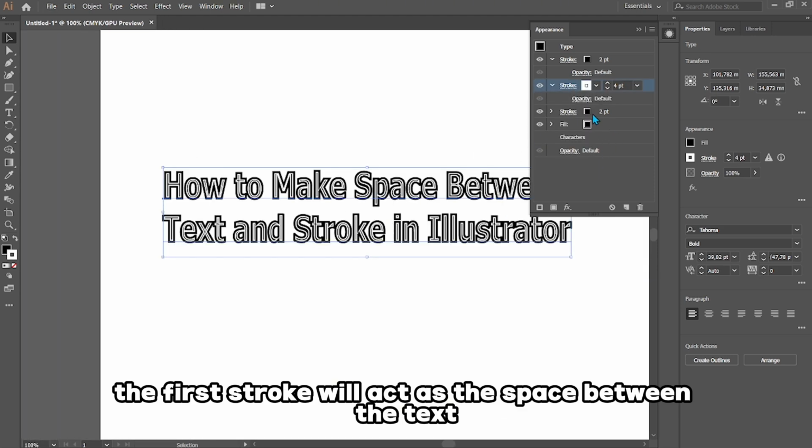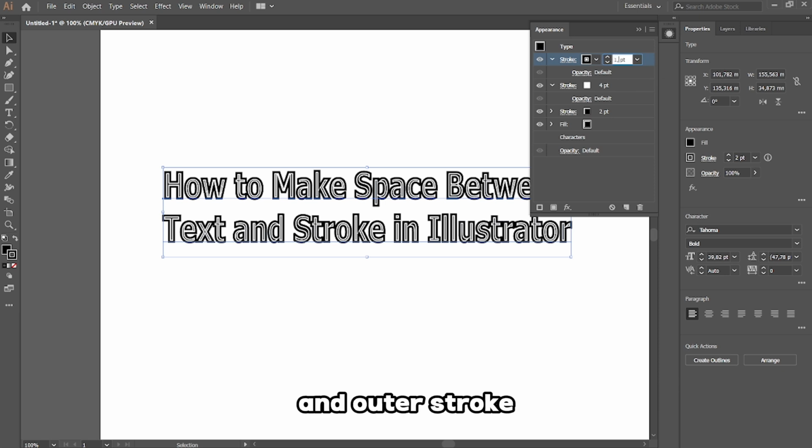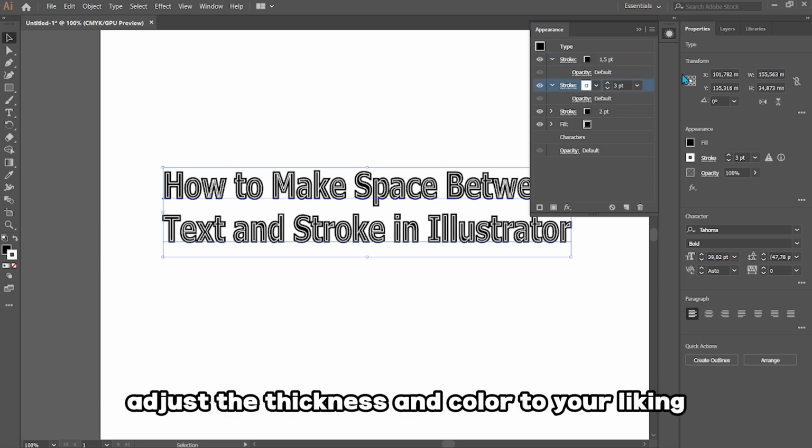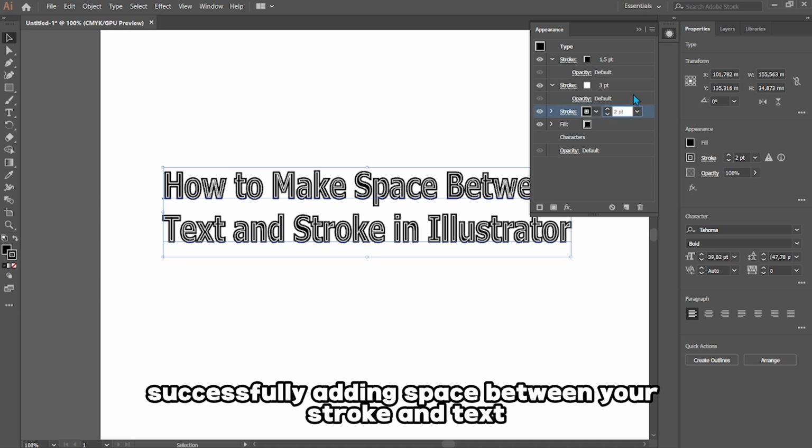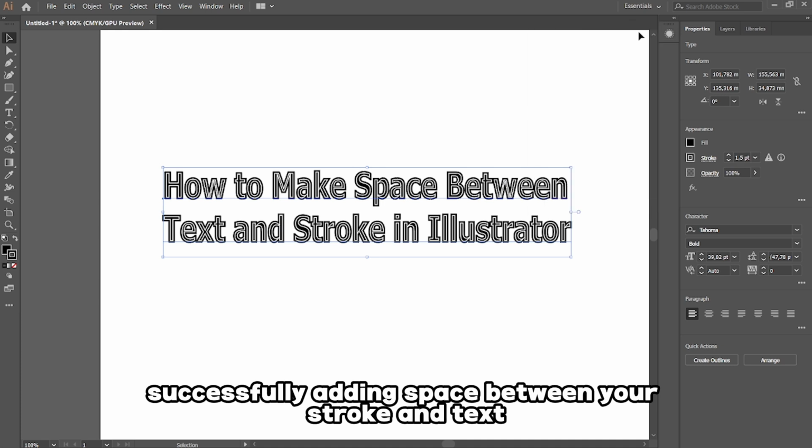The first stroke will act as the space between the text and outer stroke. Adjust the thickness and color to your liking. And just like that, you are successfully adding space between your stroke and text in Illustrator.